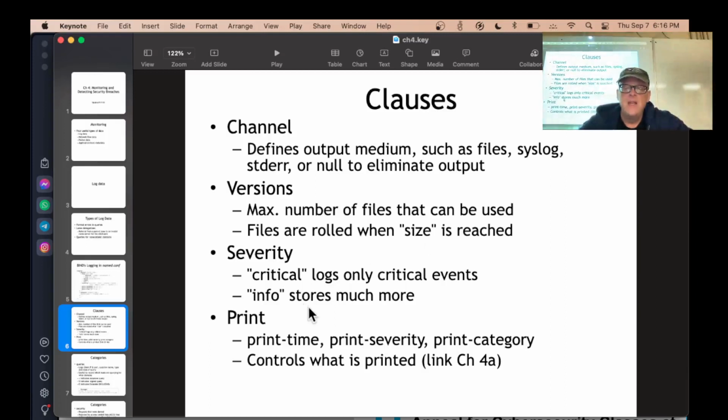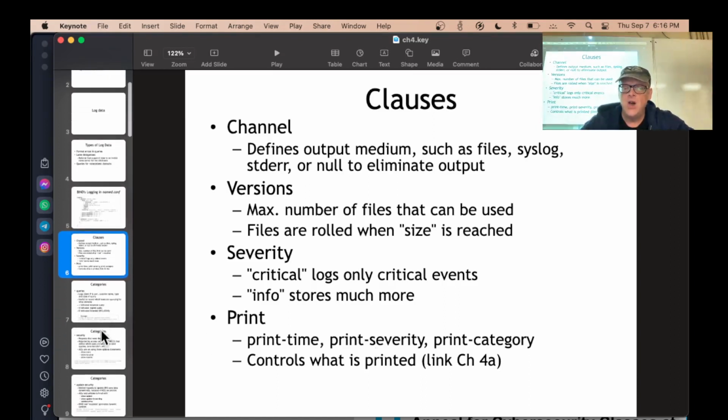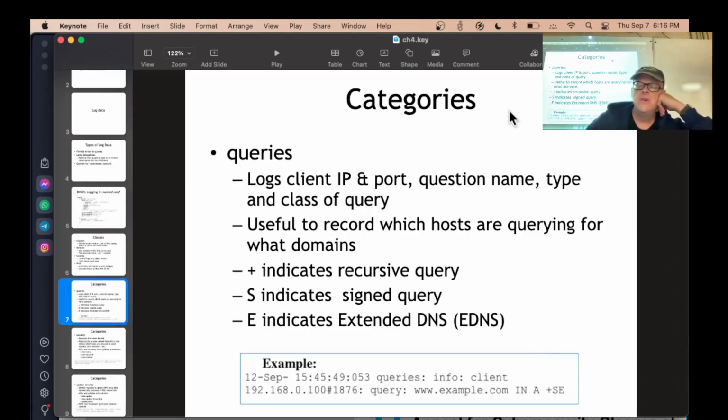Anyway, then you've got severity: critical events, info is everything, and you can choose what is printed in the log. And so you might log queries. This will log the client IP address and the port number, their question, and then you can get information. So there's a recording: here's someone trying to find example.com. All right, now let's see. Do we have a cyber? Okay, IDS. Yep. IDS is another way to do this.